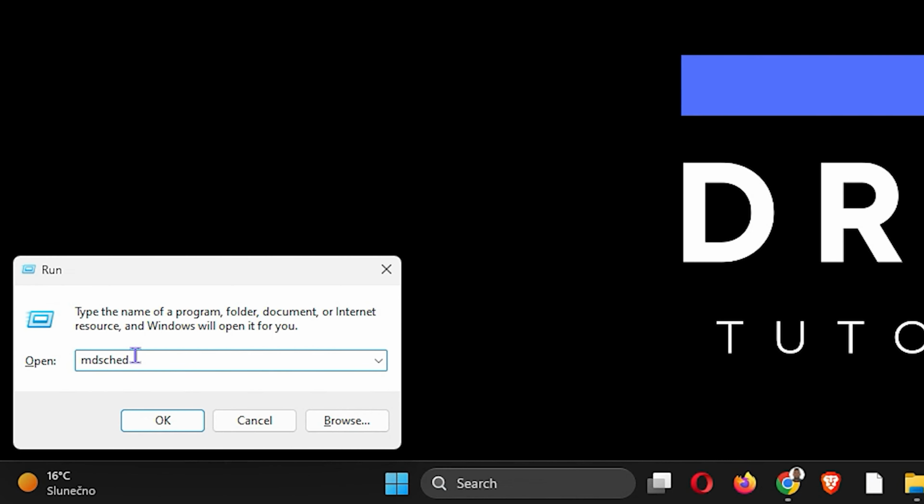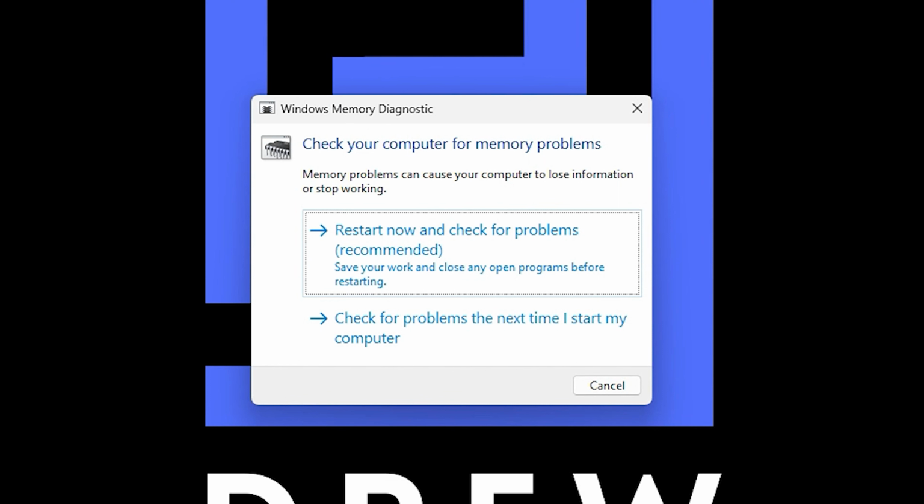And now, guys, the next one I want to share with you is mdsched. Once you hit enter, this is going to open up your Windows Memory Diagnostic tool here. So if you think that you have problems with your RAM, then this tool can really check your RAM and also fix possible problems and let you know if there is an issue.